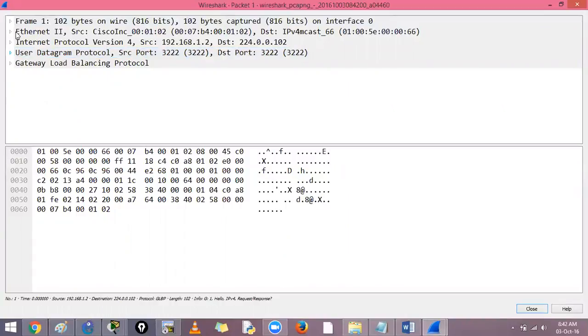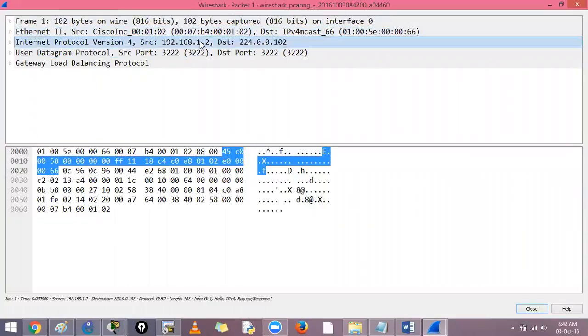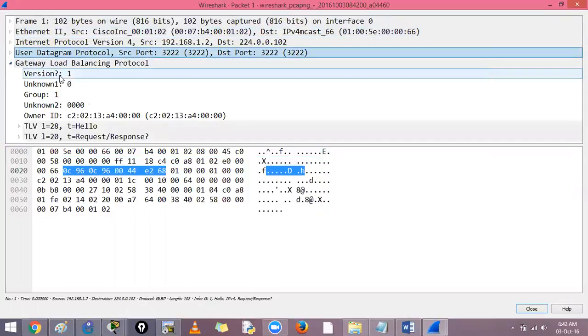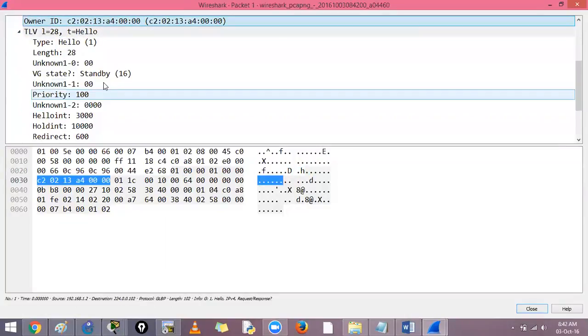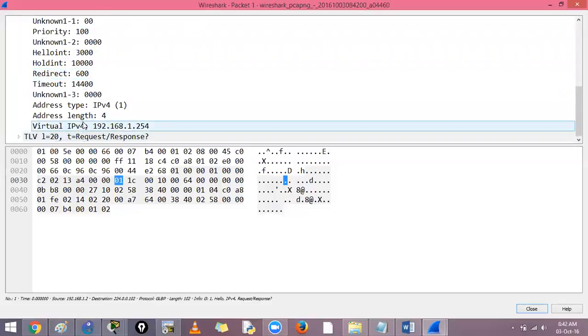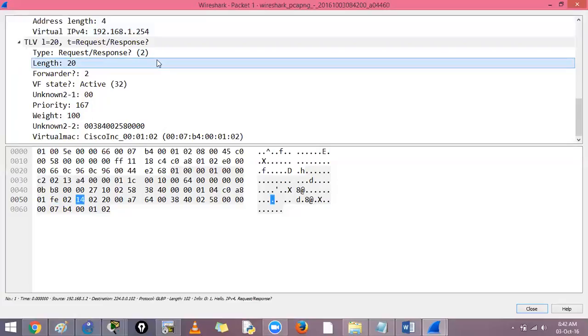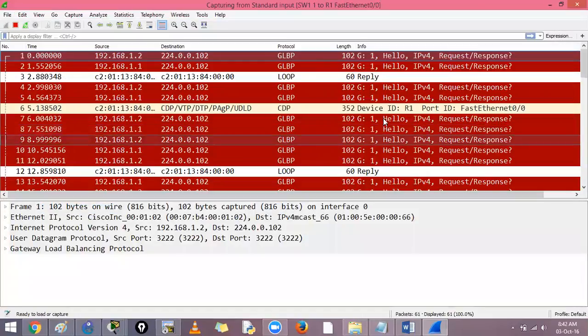No worries. But see, this is the layer 2 frame, Cisco, and this is the multicast address. IPv4, source IP, destination IP, source port, destination port. GLBP, version 1, group 1. Hellos, what is inside the hello? This is a hello packet, priority, redirection, virtual IP, and request response from the other guy. See the length of the packet, virtual MAC address. So if you want to troubleshoot, you can also troubleshoot by this.